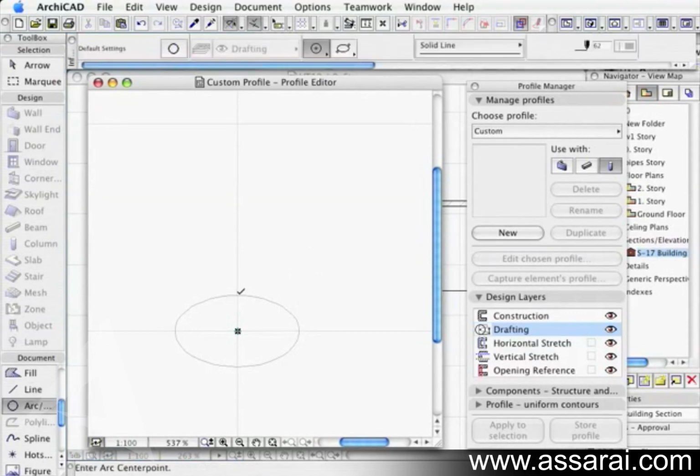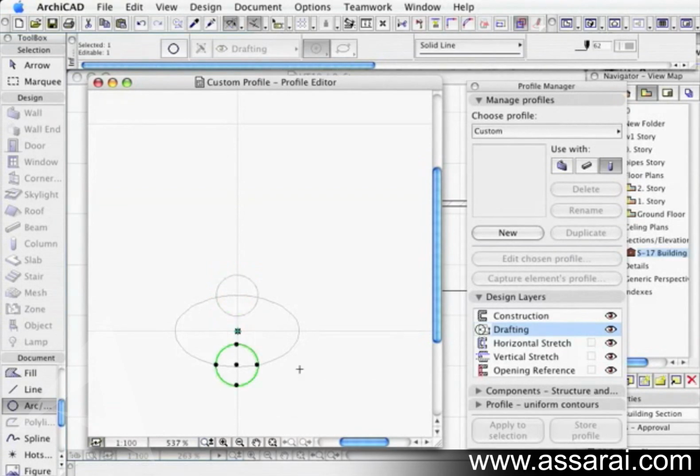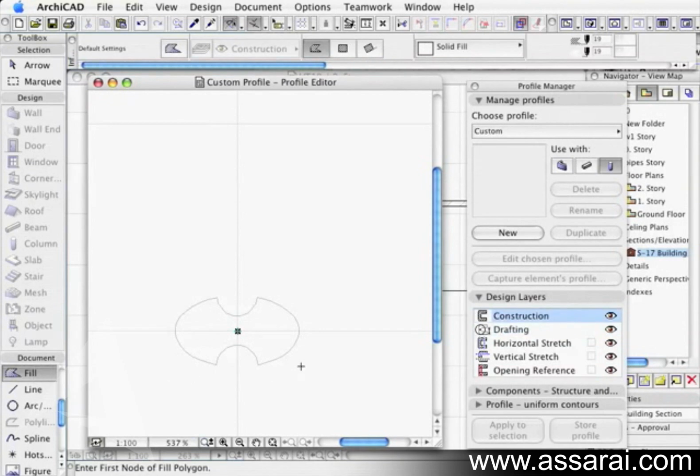Now I might just draw a little circle and grab that and make a copy of that. And then I'll just trim that and that bit, trim that bit, trim that bit, and then I'm going to grab the fill tool, hold my space bar down and click on that. Now that's the profile I want to keep.